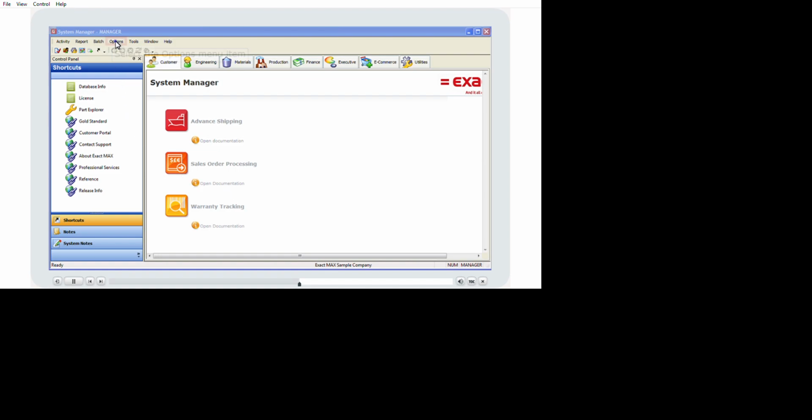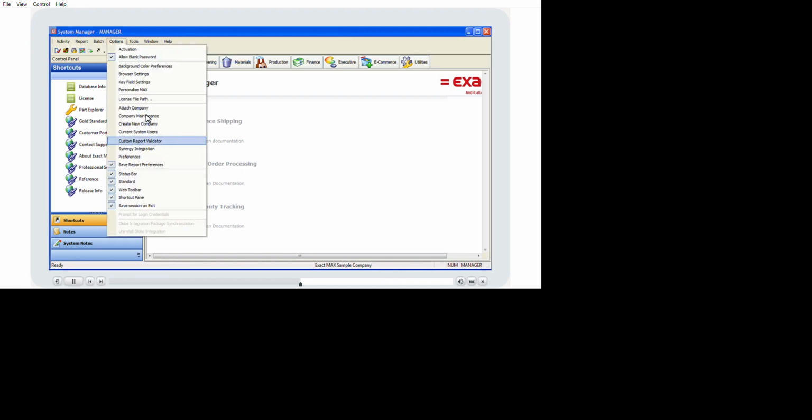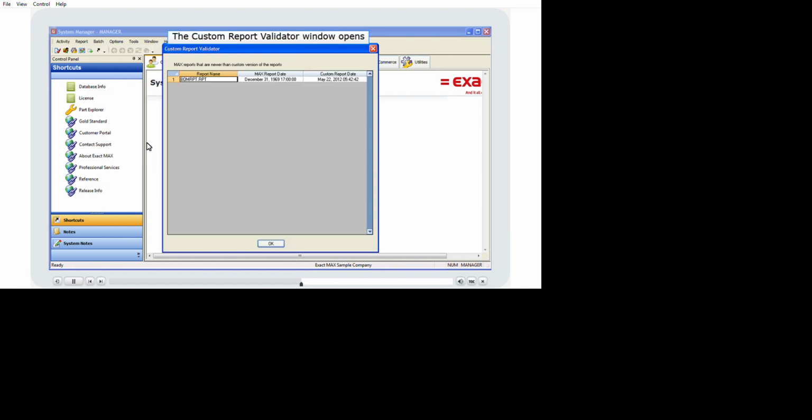To launch the Report Validator, click on the Options menu from the System Manager and choose Custom Report Validator. When the window launches, you will be presented with a list of custom reports where an older version of the report exists in the workstation's local EFW folder, then exists in the custom report folder on the server. When a report shows up in this screen, you will need to reapply your customizations to the new version of the report.